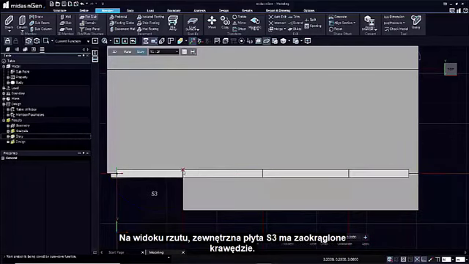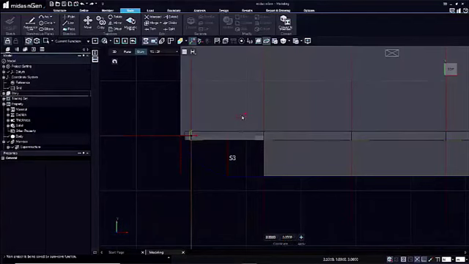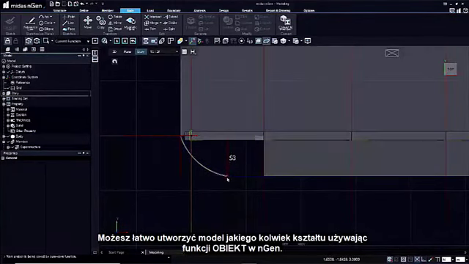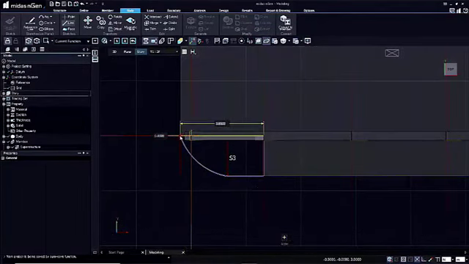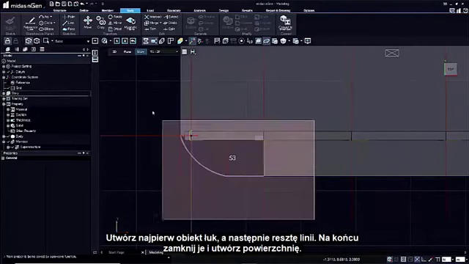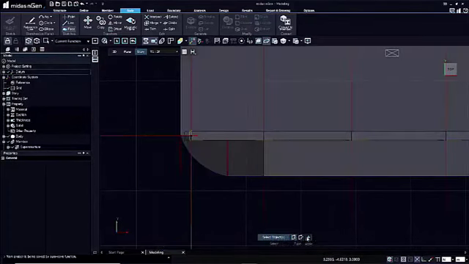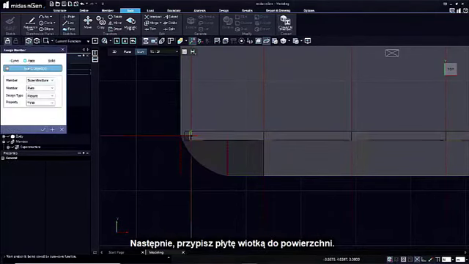On the plan view, the outer flat slab of F3 is arc shaped. You can easily model any shape using the body function in nGen. Create an arc body first, and then the rest of the lines. Lastly, close them to create the face, and then assign the flat slab member from the face.